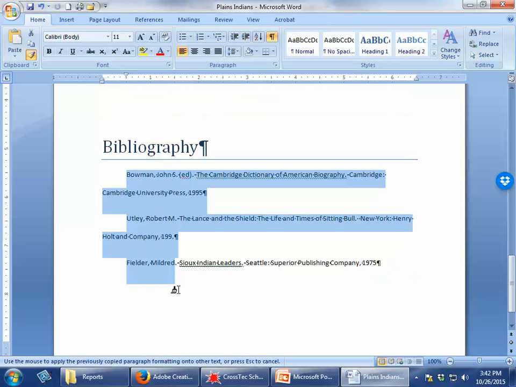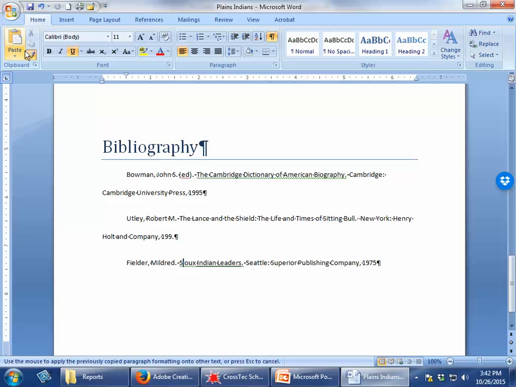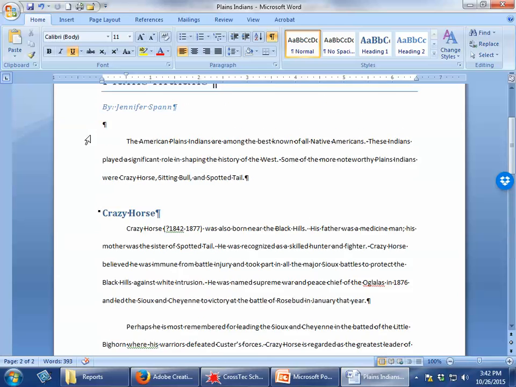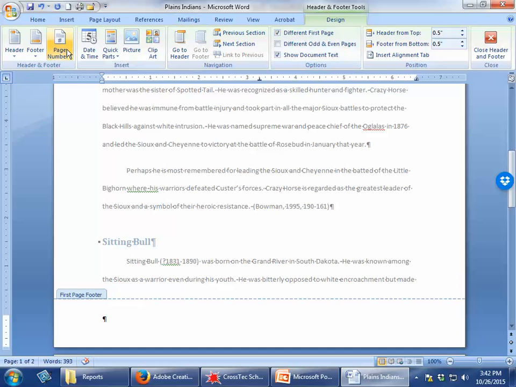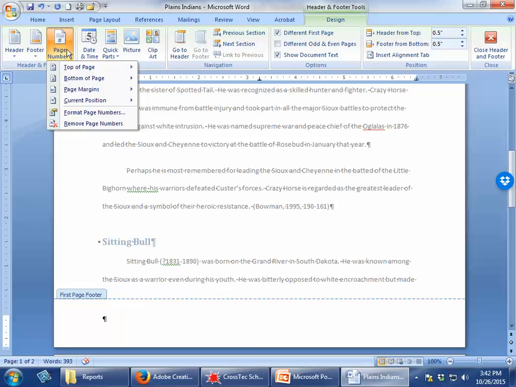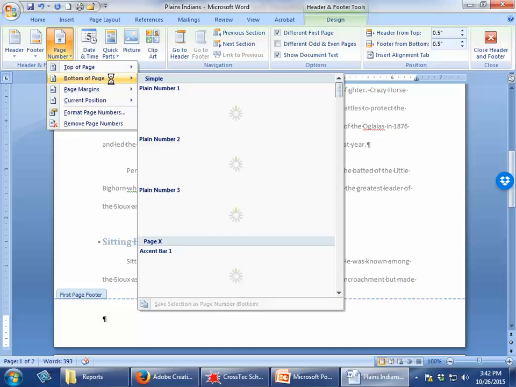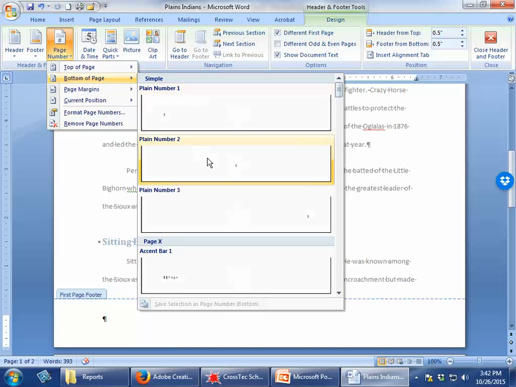Boom, all done. Alright, the last step is your page numbers. What you're going to do is double click in either your header or your footer area, in the margin of your header or your footer. You're going to click on Different First Page, because remember your first page has a different page number than all other pages. And then you're going to click on Page Number. Now remember, the page number on the first page is at the bottom of the page in the center. And the picture shows you where the page number is going to appear. So you're going to click on Plain Number 2 where it appears in the center.